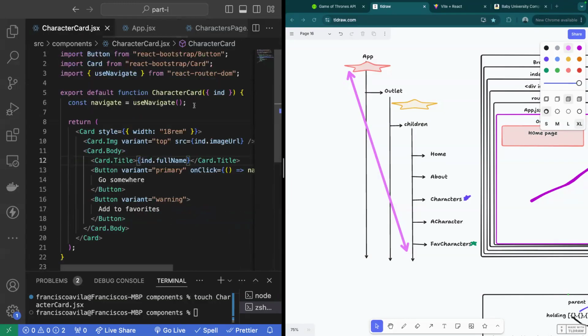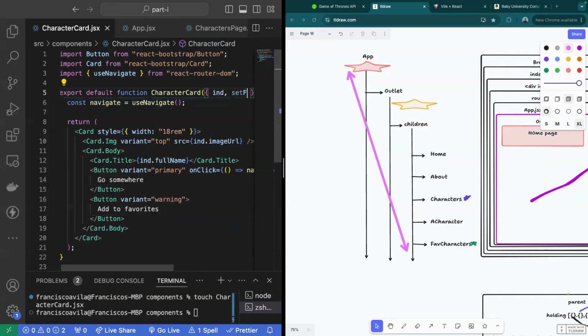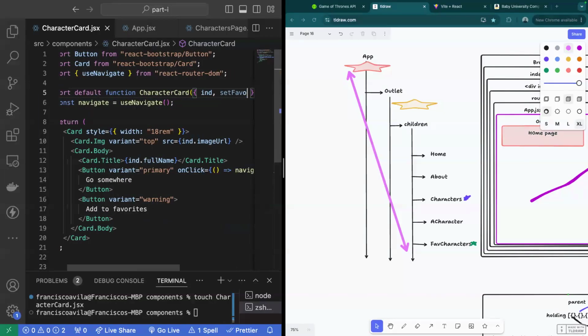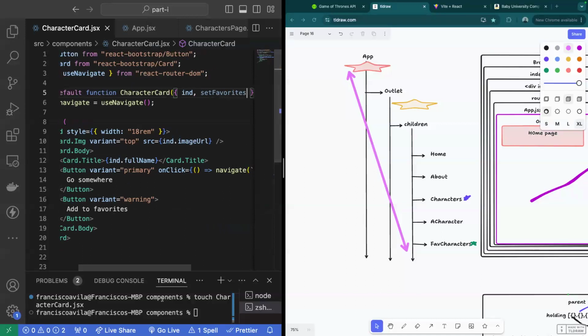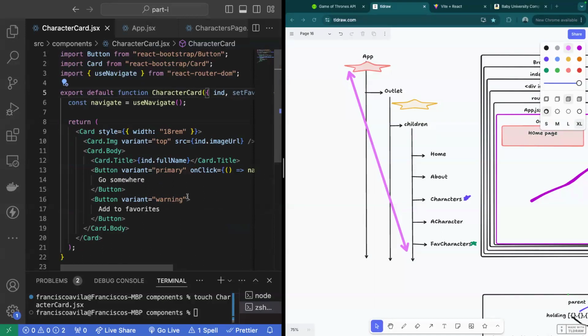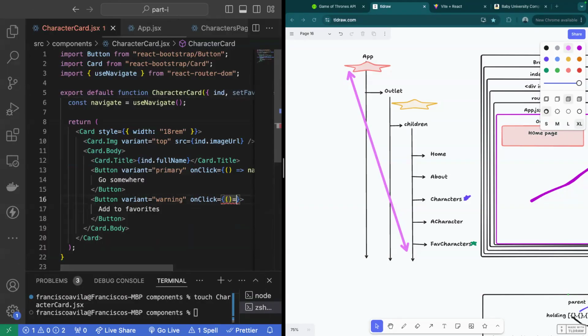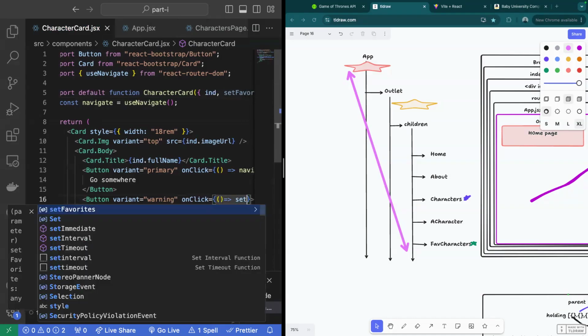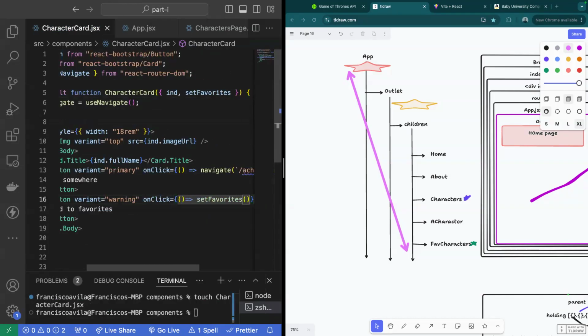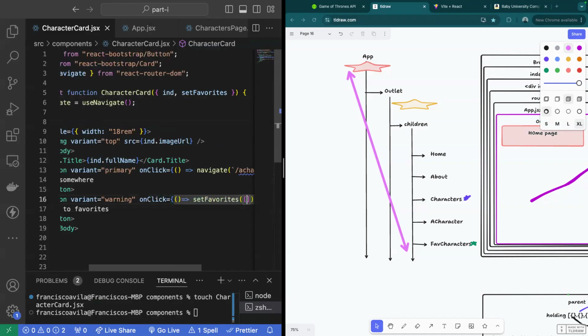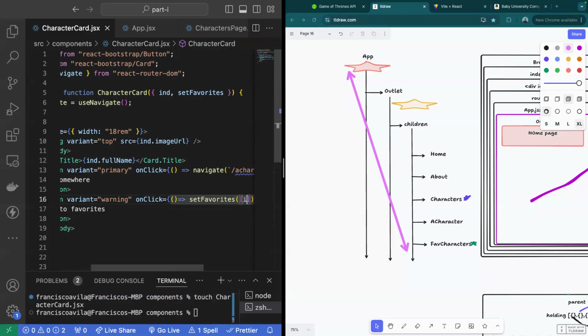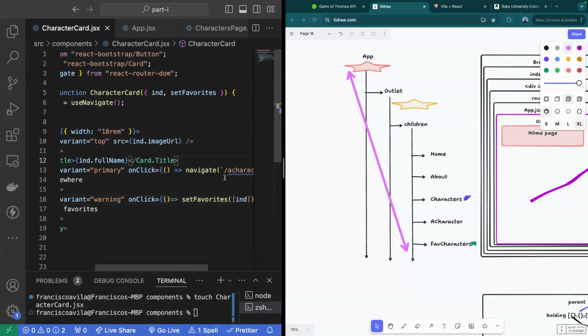And inside of our character card, well, now we can grab that function of set favorites and utilize it within our button, right? So we can say, hey, on click, I want to set favorites. And in this case, I'm just going to do this and call my current character that was passed down, which currently we have as ind.